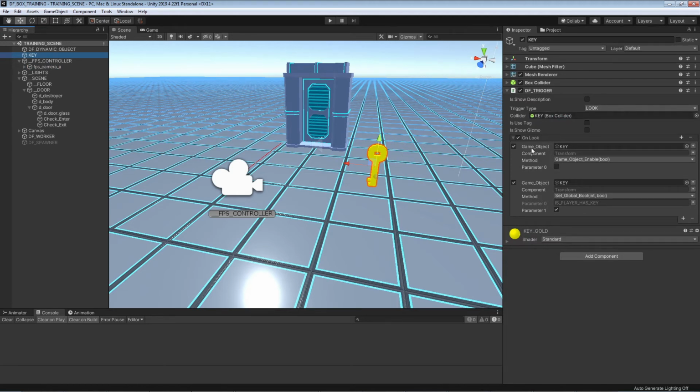When the player takes the key, we must disable the key game object and set the global Boolean variable ifPlayerHasKey to true. To do this, in the onLook event of the DF trigger component, we will call the game object enable method, with which we disable the game object of the key, and also call the set global bool method, with which we will set the value of the global Boolean variable ifPlayerHasKey to the value true. Let's check.